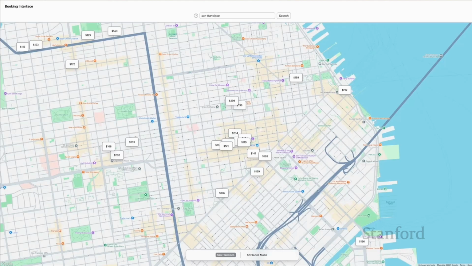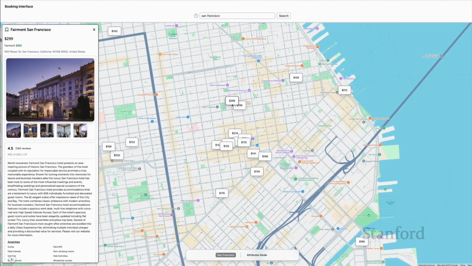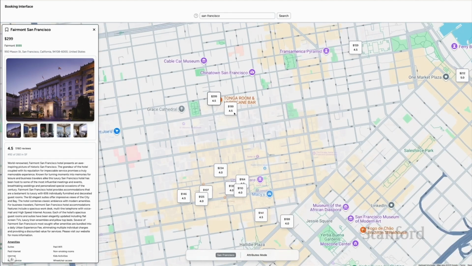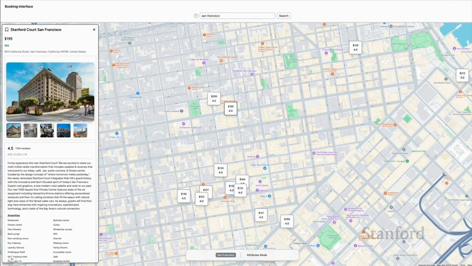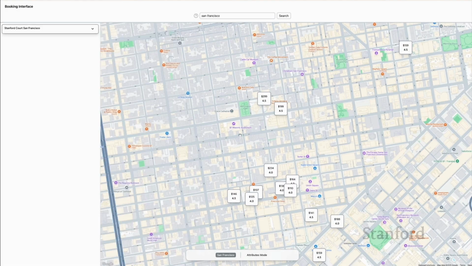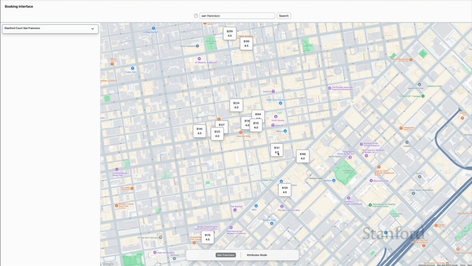And here's another example of booking a hotel. So finally, I can add the rating onto the map. Here I can click on a hotel that I'm interested in, turn on the attribute mode, and surface the rating attribute on the map, right? This way I can look at both the price and rating at the same time and only click on the ones that I'm interested in, which avoids a lot of unnecessary clicks, right?